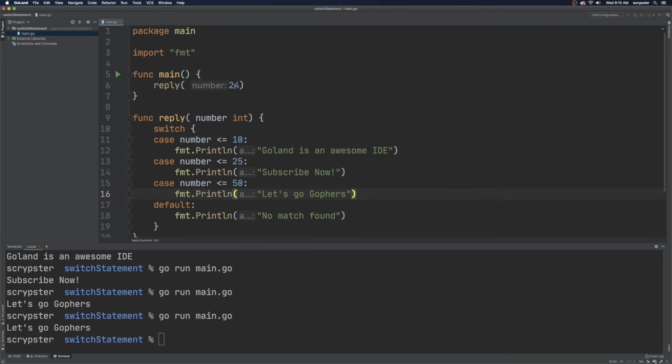Our number's 24. Is our number less than or equal to 10? No. Our number's 24. Is it less than or equal to 25? Yes. So we'll execute this fmt.Println because our number is less than 25. It's never going to run this last one now, our case number less than or equal to 50. And then we have our last one of default.